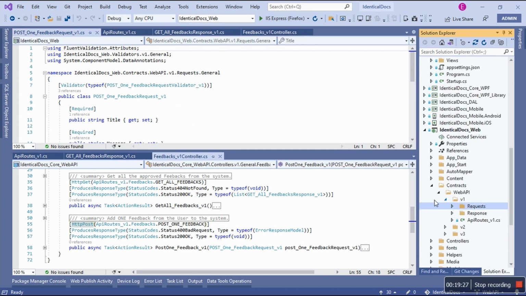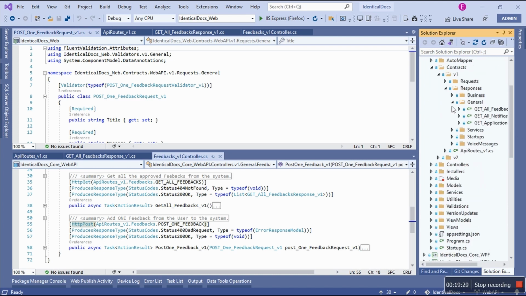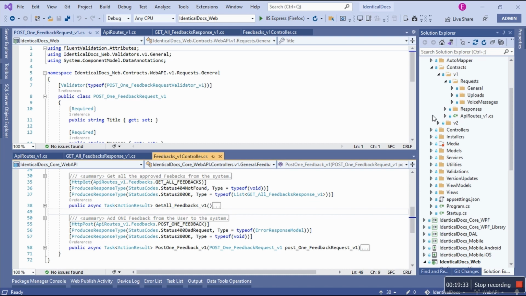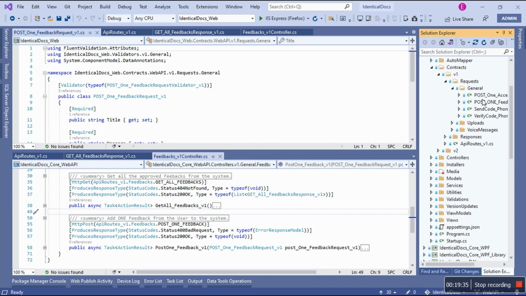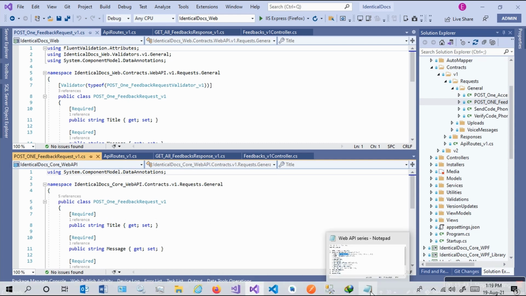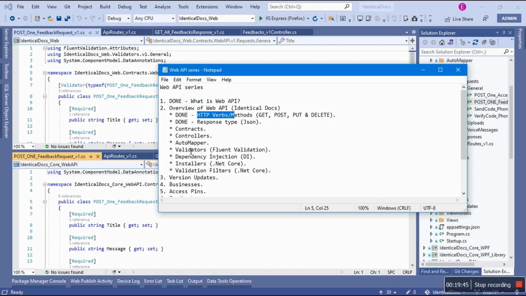Let's close it. And then this side, let's close the responses, and we're going to open here the request post one feedback. Now this is where it gets to be interesting, because there's a video I scheduled to do for validators, making use of Fluent validation. Please watch the video. It's called Service Provider for Fluent Validation.